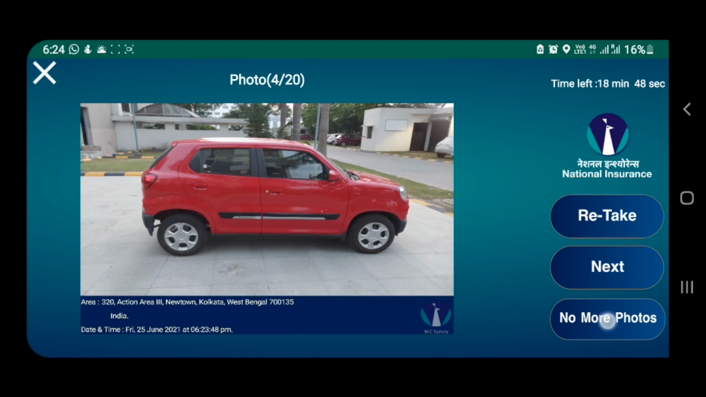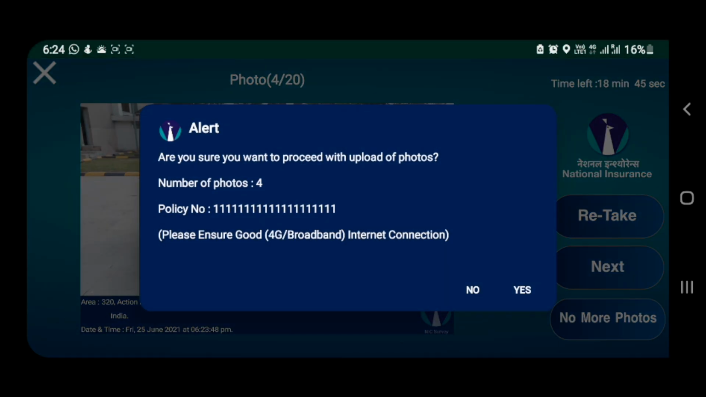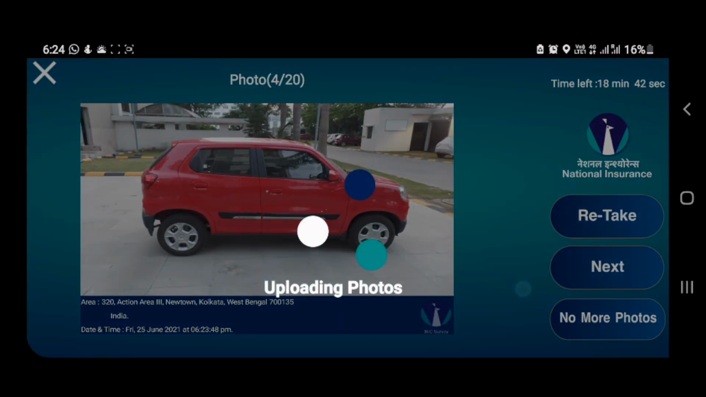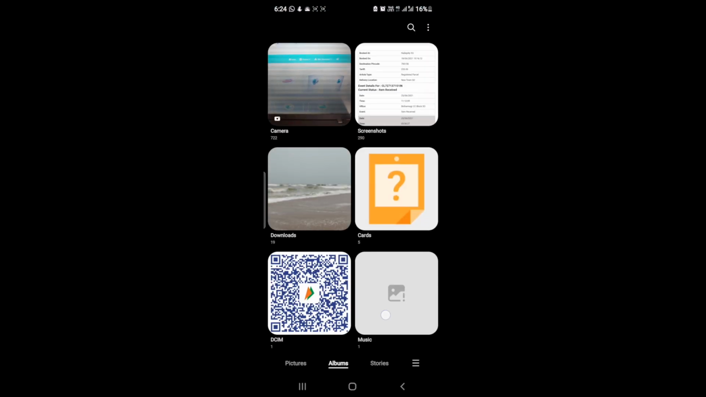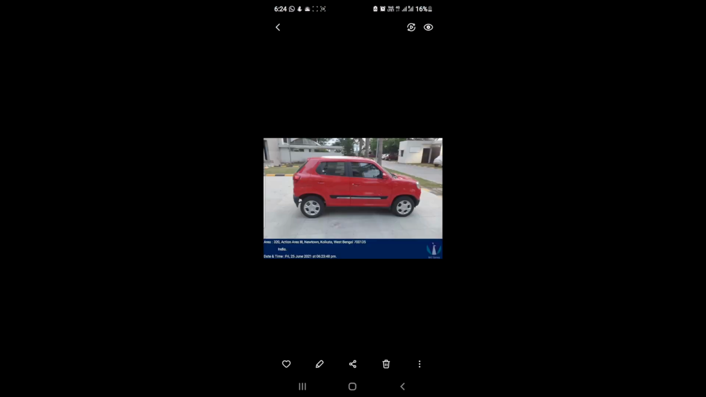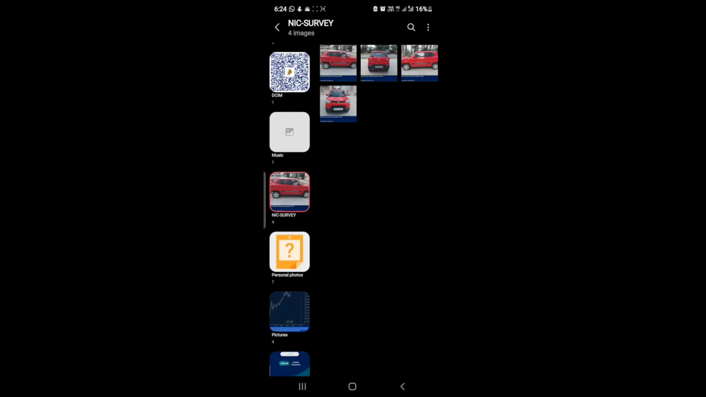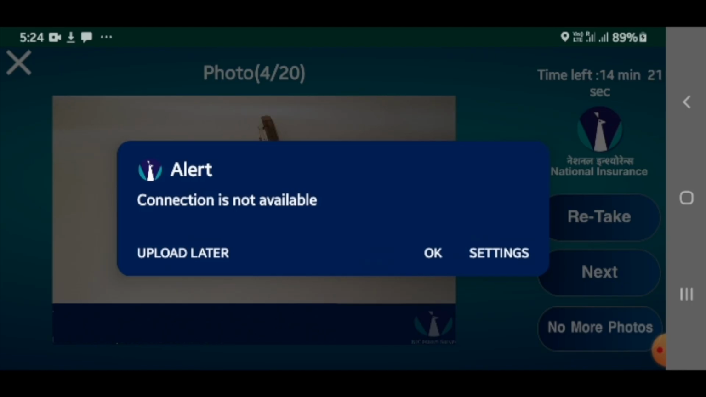After you have taken enough photos, click on No More Photos to stop the inspection and upload all the photos taken by you. The photos will be uploaded to our server at a speed depending upon your internet connectivity. Make sure you have good 4G high-speed or Wi-Fi connectivity to upload the images. For your future reference, one copy of the uploaded images will be stored in a folder named NIC Survey in your phone's gallery. However, in case your upload fails because of bad internet connectivity or server error, you will be allowed to retry two more times.